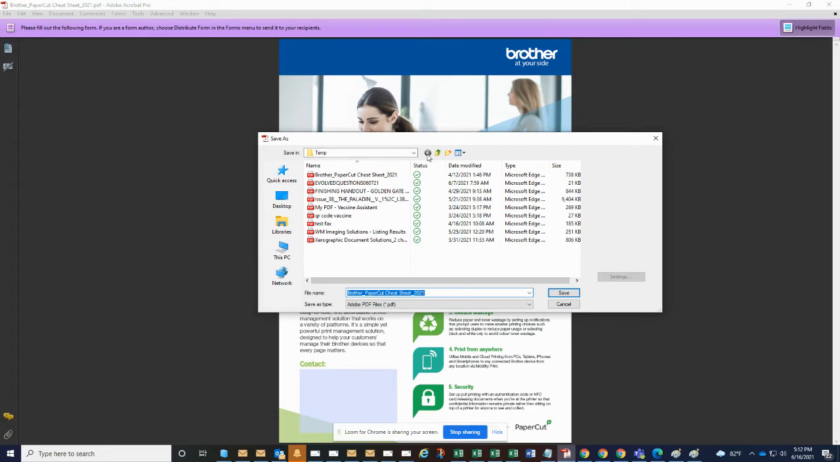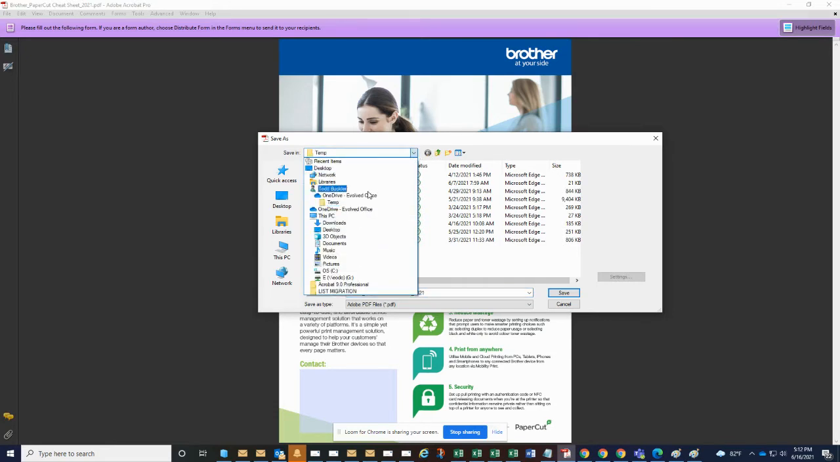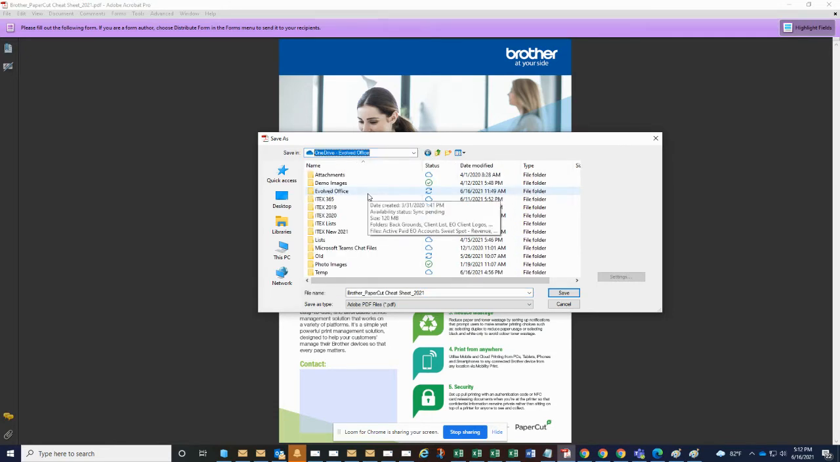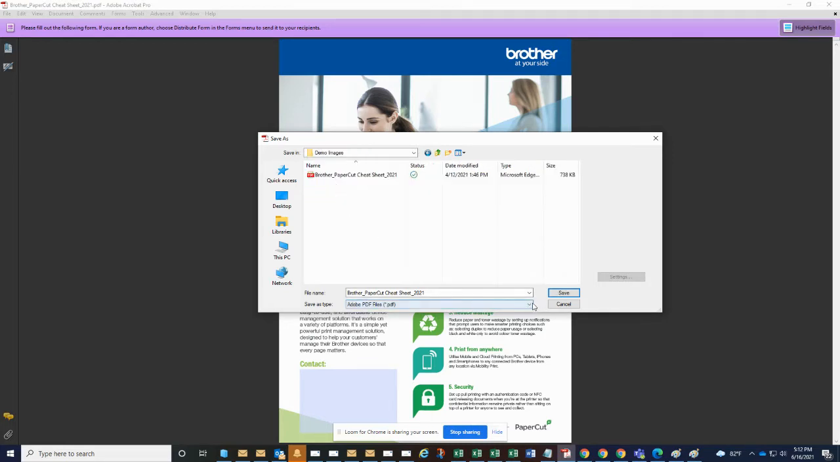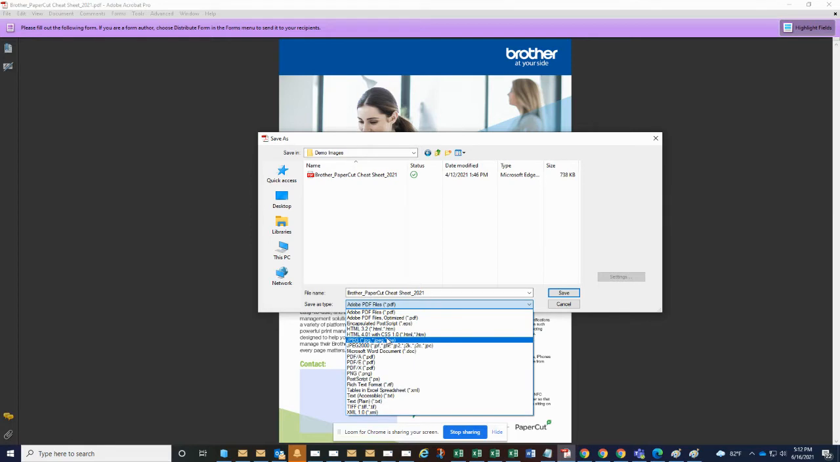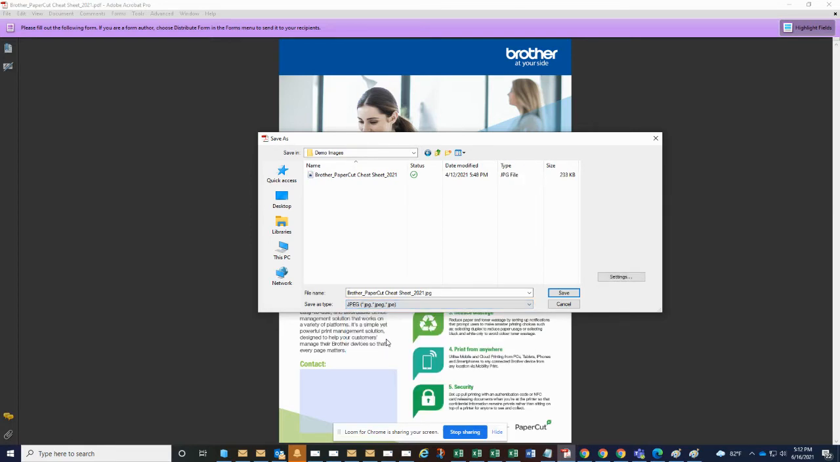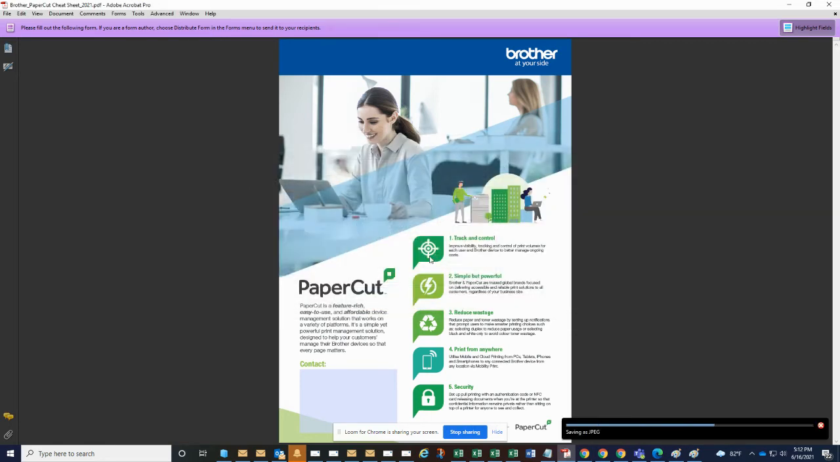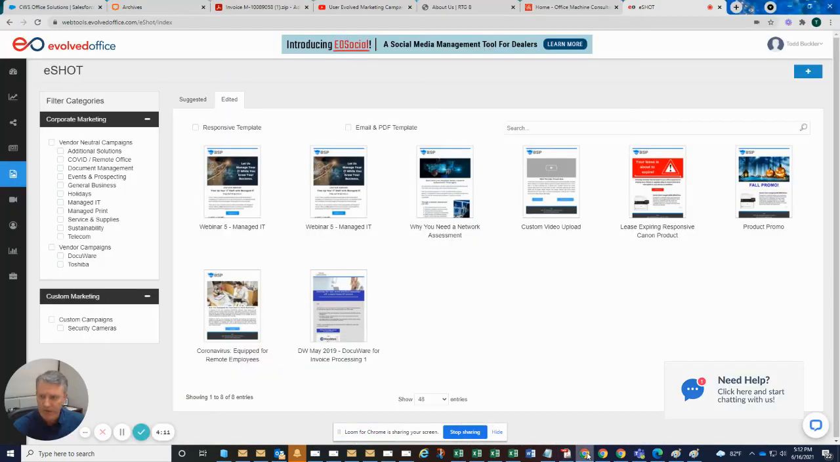So I'm going to go to where I have this, where I'm going to save this real quick. And again, I'm going to change this to an image file. So JPEG or PNG is good. I'm going to save it as a JPEG. So now I've resaved that image and I'm going to go to my Evolved Office account.